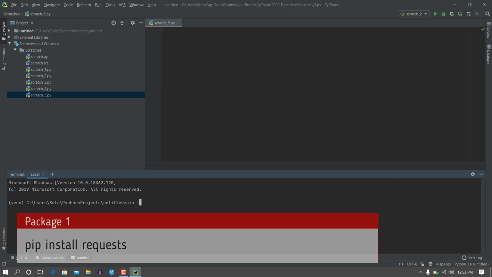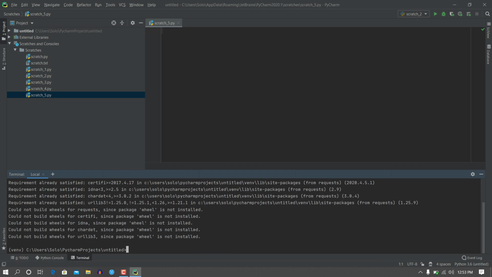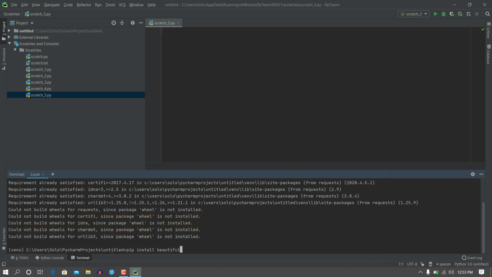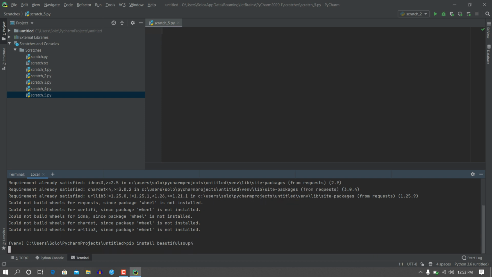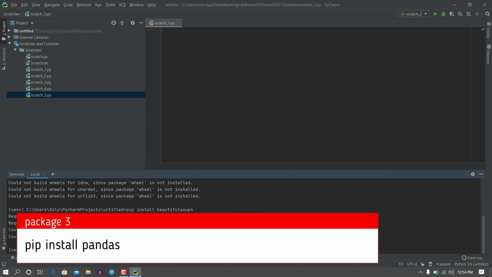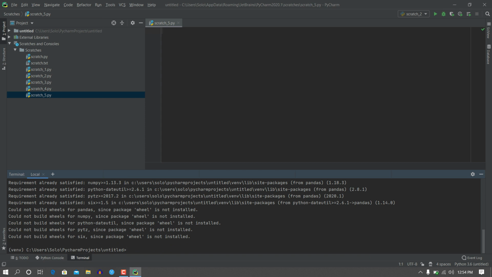The first one is pip install requests. Let's install it. I have already installed, so it's a requirement already satisfied, but you will install it. And the second one, pip install beautifulsoup4. This is also satisfied. And the last one is pip install pandas. Let's enter. This is also installed.